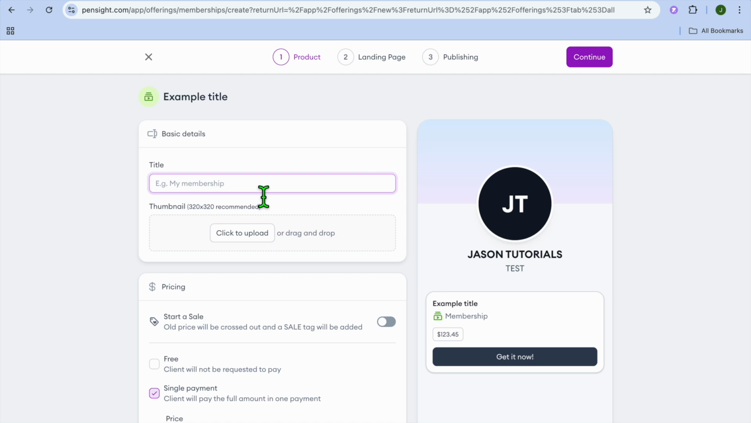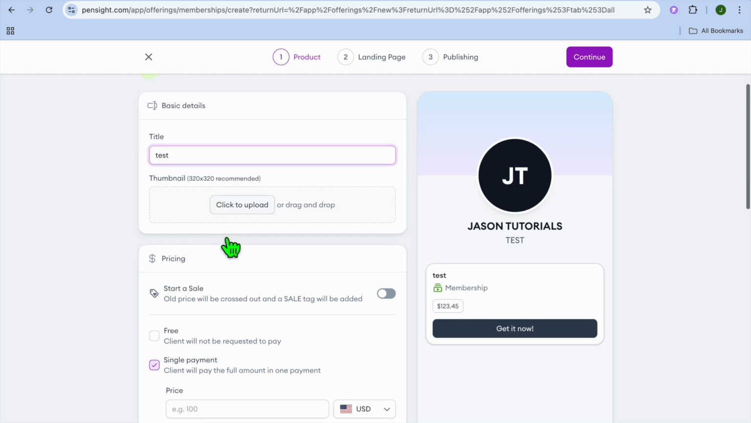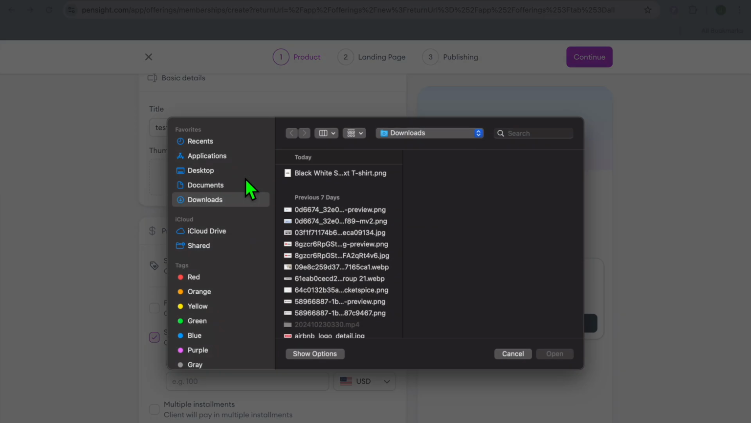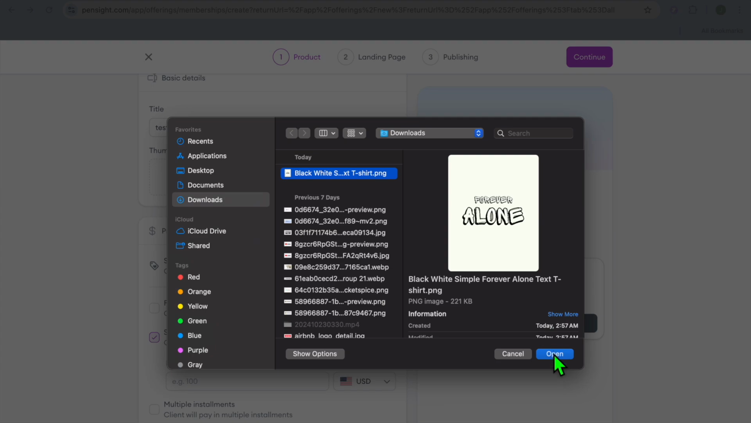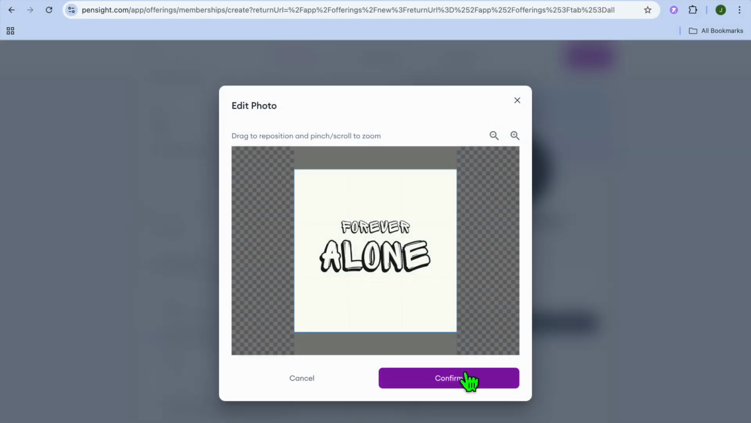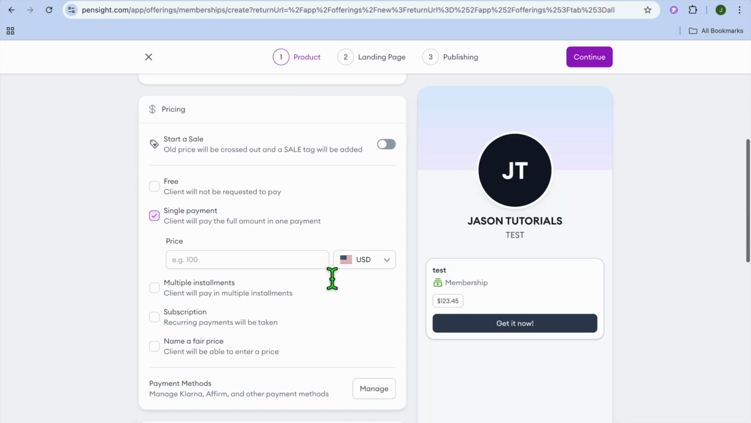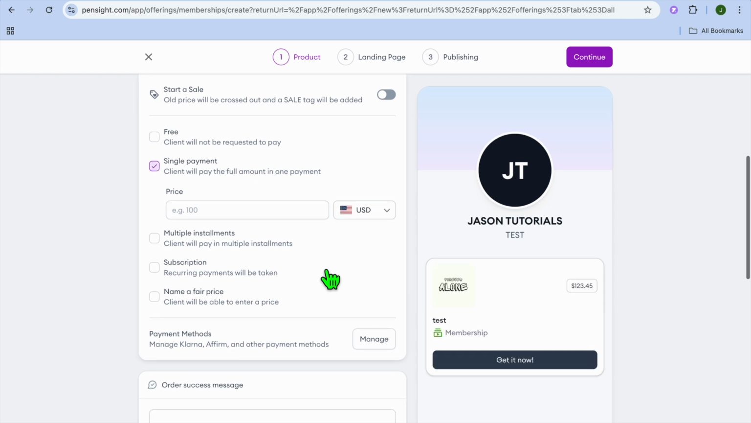Then you can add in your membership name. So let's say, for example, I'll just call it test. After doing that, you can upload a cover image right here. So you could tap on click to upload and you could upload a cover image. After adding your cover image, you'll scroll down and then you can set your price.